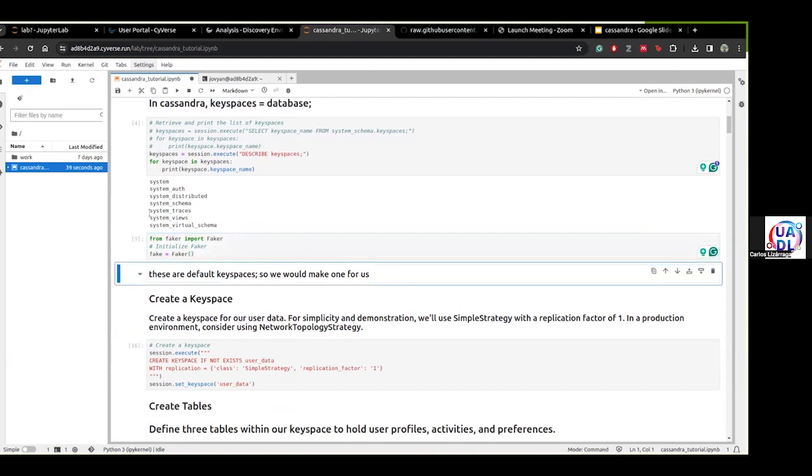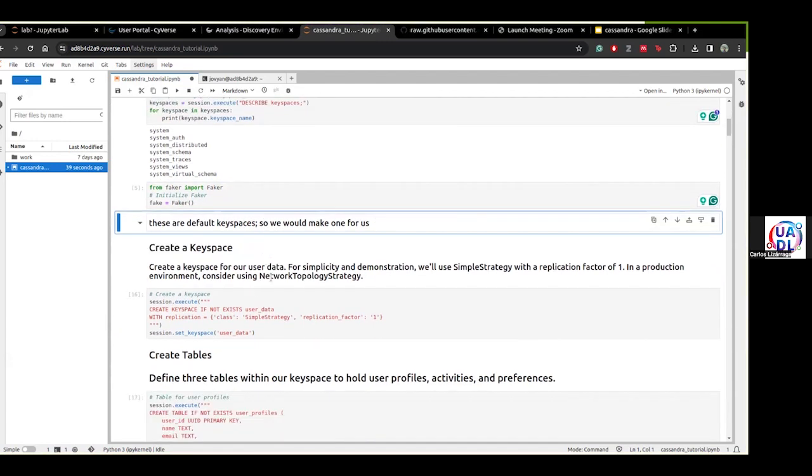Okay, since these are all default keyspaces, we need one keyspace for us to create some dataset. So the next command would create a keyspace. And right now, since for this tutorial we just have our own servers or the CyVerse Docker image, we'll just put a simple strategy and replication factor 1, which means that you have only one node and it's copied only one time.